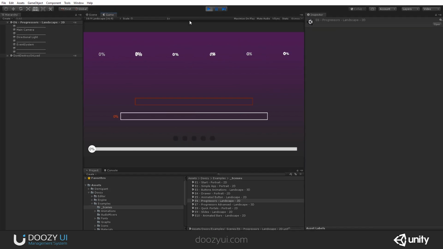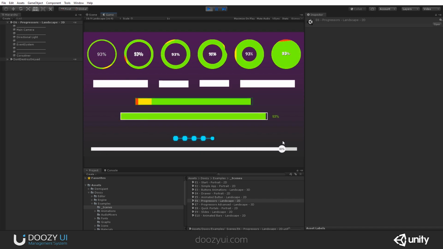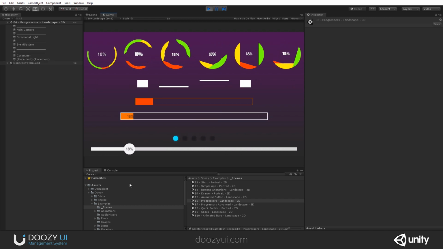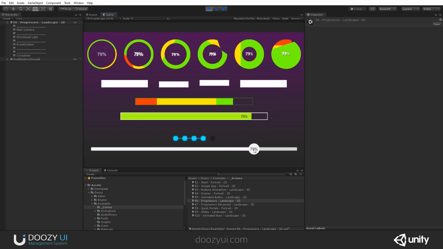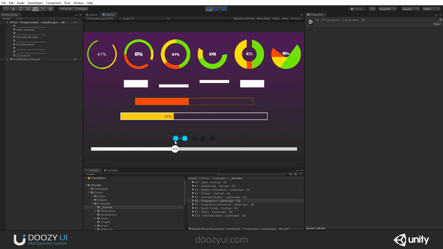Let's press play. And right away, you can see that we have some progress bars, so actually some progress indicators. And here we have a slider. And check it out. It animates all of them at once because it's a simple progressor. Look at this, how it works. It's very easy to create with DoozyUI. And let me show you exactly what we have here.